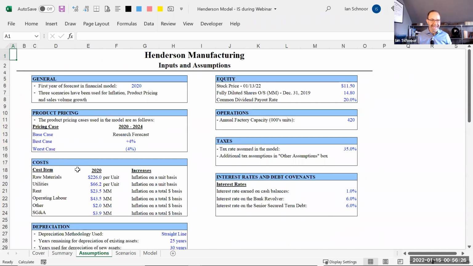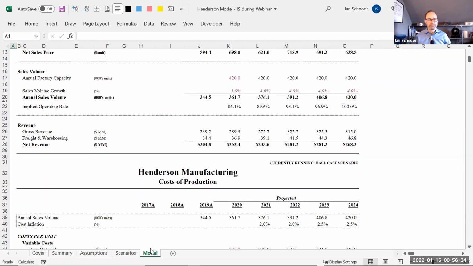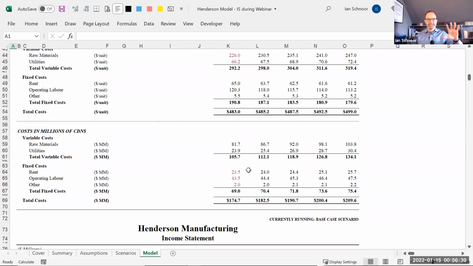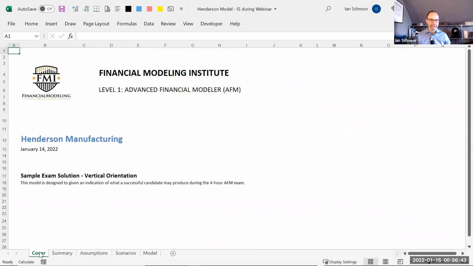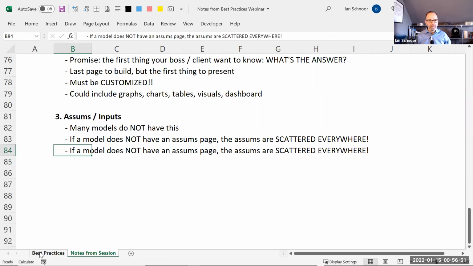Many models do not have this. And if you don't have this, where do the assumptions live? Well, they're scattered everywhere. All throughout the model, people will have formulas and they will have inputs scattered all over the place. We'll come back and look at this more carefully in a few minutes. Has anyone ever seen that? Have you ever seen a situation where the assumptions are scattered everywhere? You probably have. What's the problem with that?